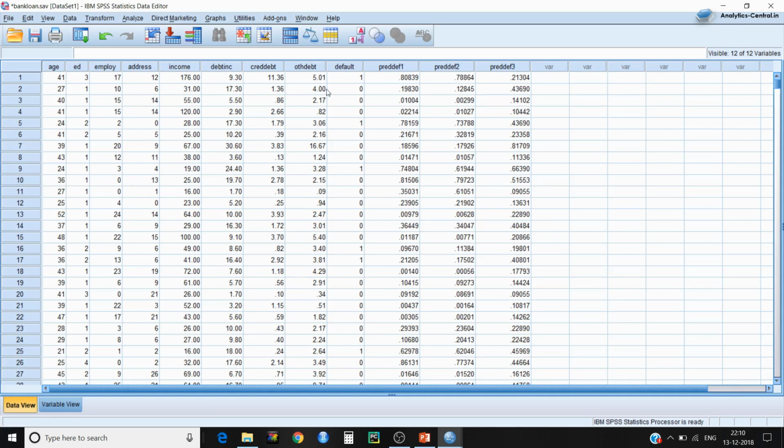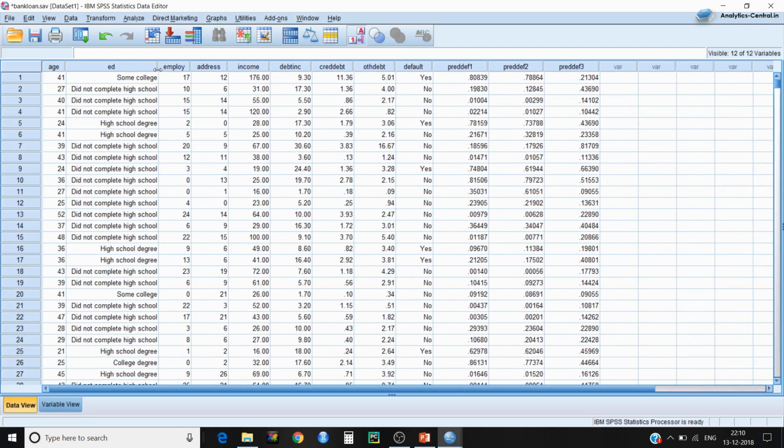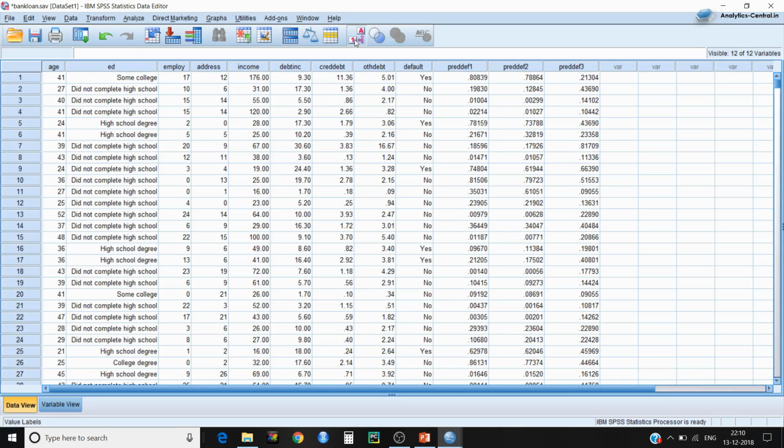Now, as I told you, you can switch from values to labels using this option. As you can see now, the string variables are appearing. Instead of numbers, you are able to see the value labels that you have defined. So this is a very quick way of switching between values and value labels.